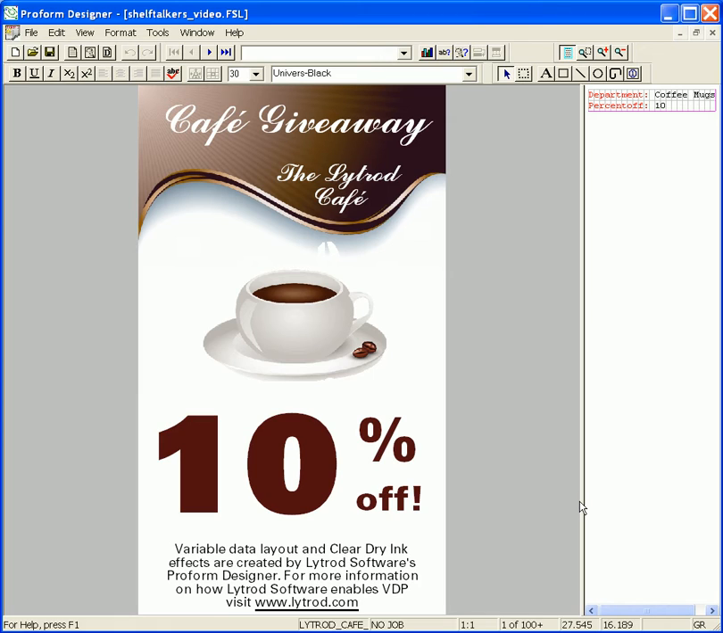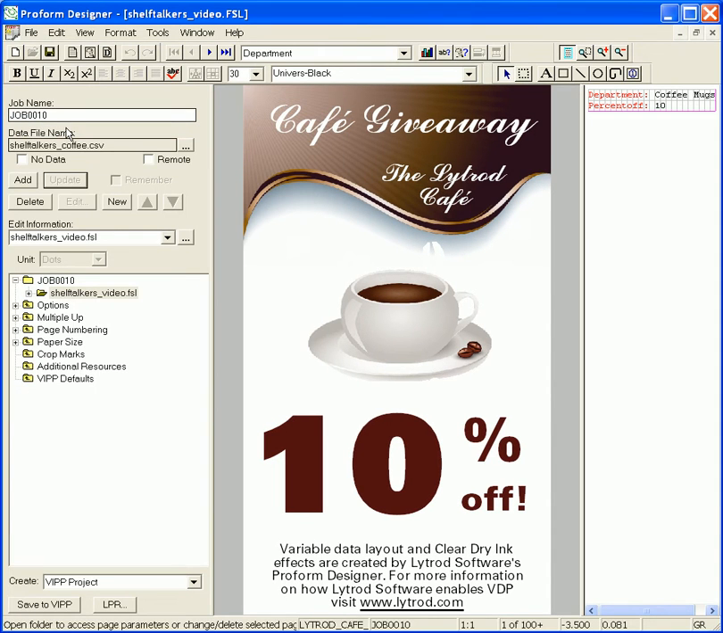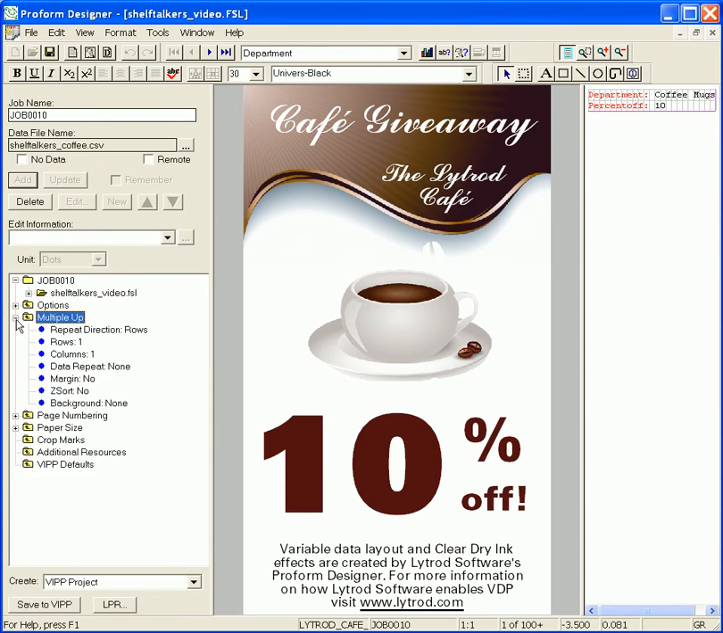With my page design complete, I go to File, New Job, to create a new job and start defining my print job properties. To define my multi-up settings, I select the multi-up folder and then click Add to enable more options. You can define your form as being multi-up in both the rows and columns.